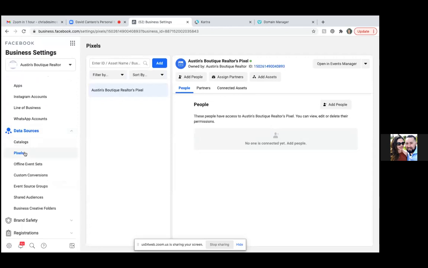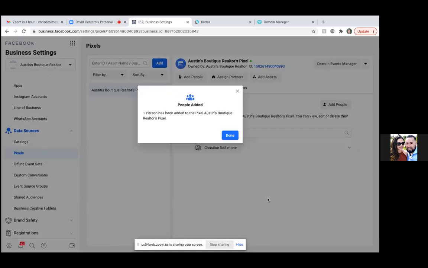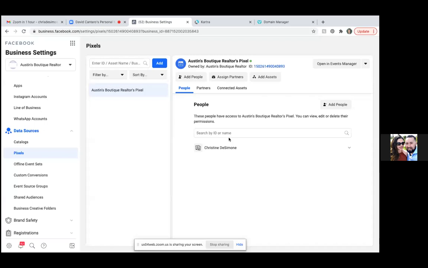Okay. Perfect. So go ahead and add yourself, click on add people. You got to always add yourself to the pixel as well. Your personal name, Austin's Boutique, they're added, but you want to add yourself as well. So Christine, and then go to manage pixel, shade that gray to blue. Right there. Perfect. And assign. Always do that on the pixel. Okay, cool. So now we hit done. Now we have our pixel.